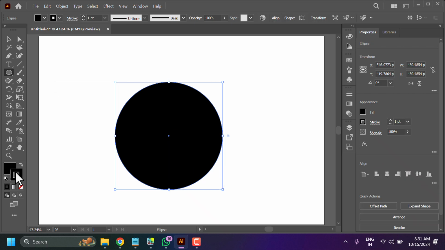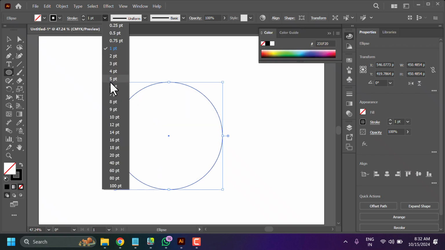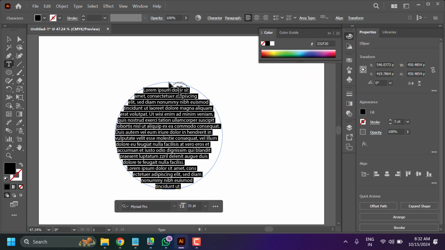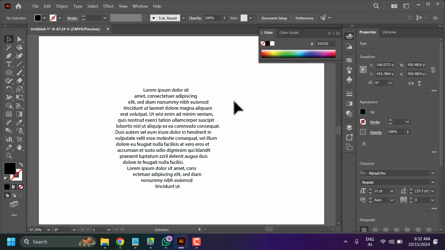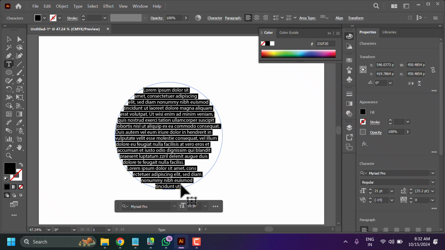So select any shape. Now select this type tool and click on this point on the path. So we can see we have this auto dummy text. You can write your text here.